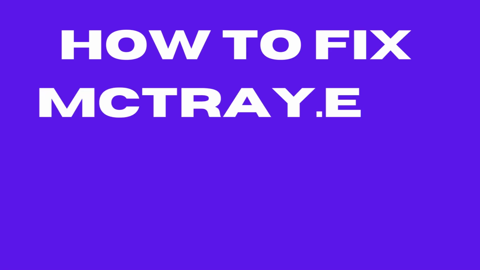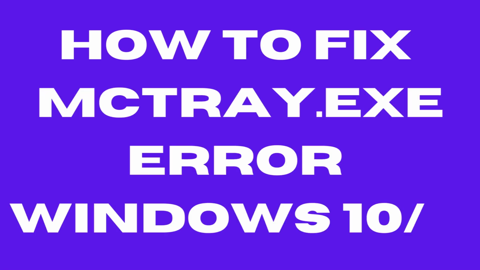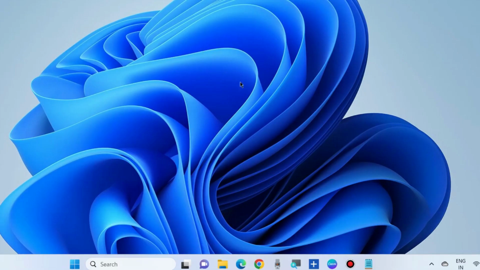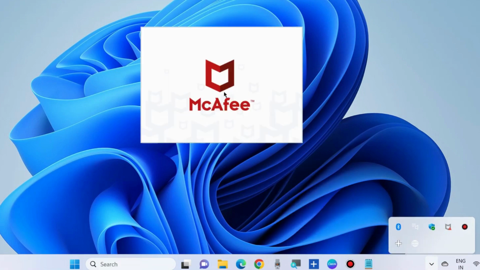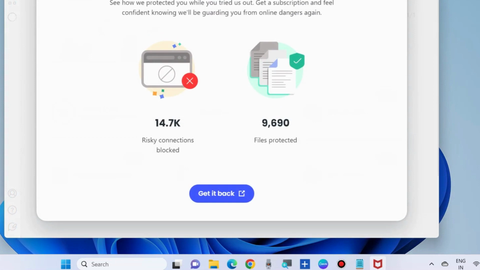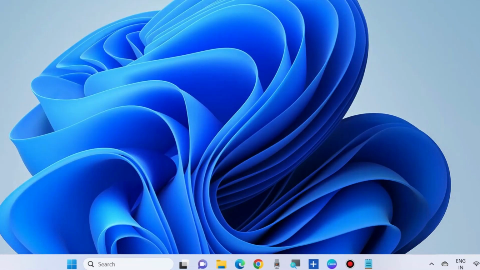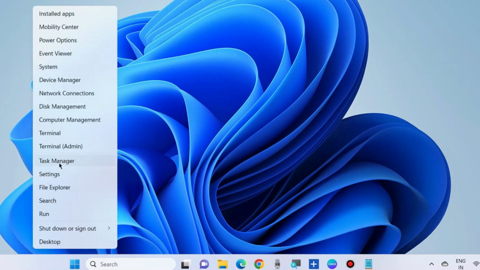Hello guys, how to fix Mctray.exe error in Windows 10 and Windows 11. This type of error appears if you have installed McAfee antivirus in your system. To fix this error in Windows 10 and 11, go to Task Manager.